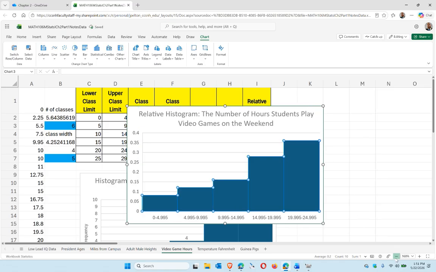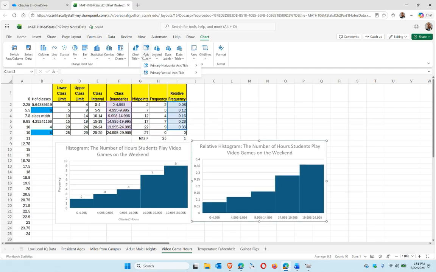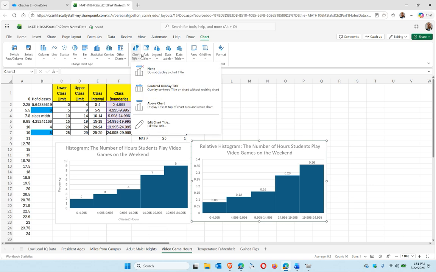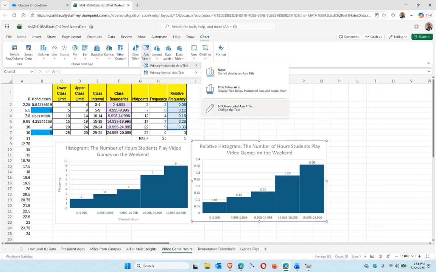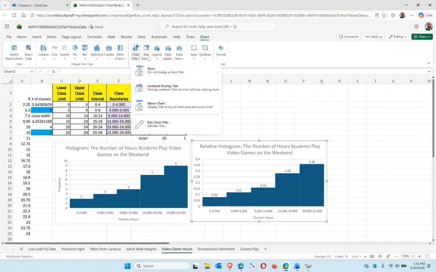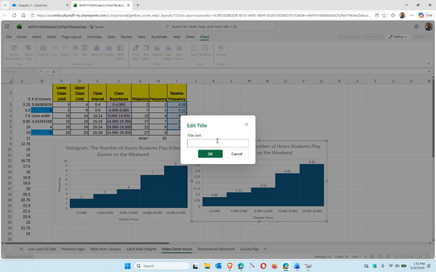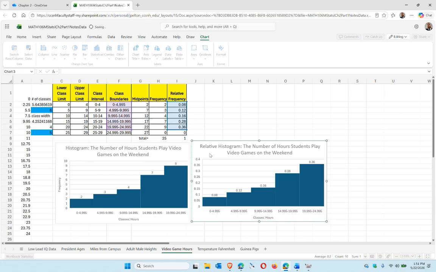Alright, let's scroll out a little bit here. There we go. And then you can do the data labels above, and chart axes horizontal you want to put below, and this is the classes. These are in hours. And then we want to put the vertical rotated, and these are relative frequency. Okay, and we'll do the polygons now.